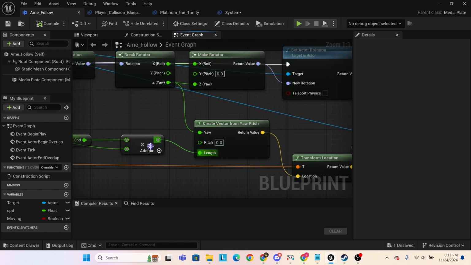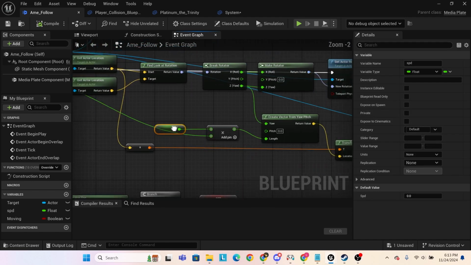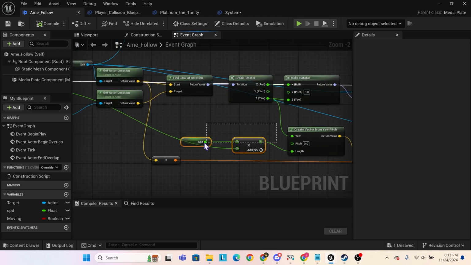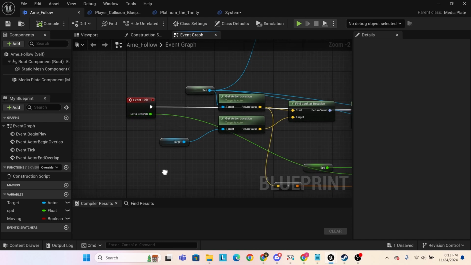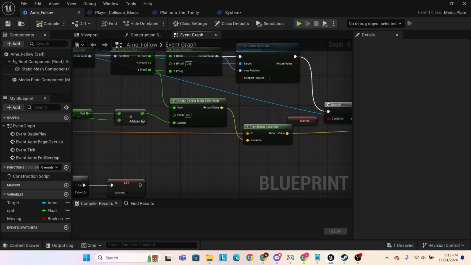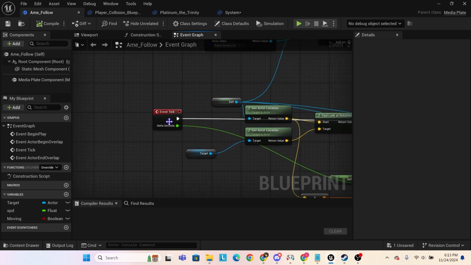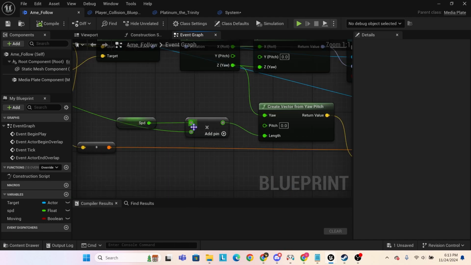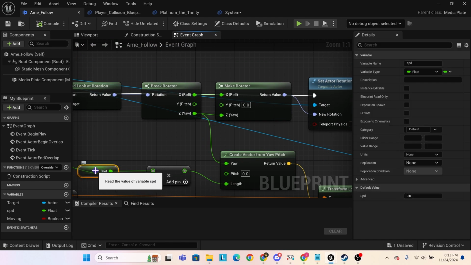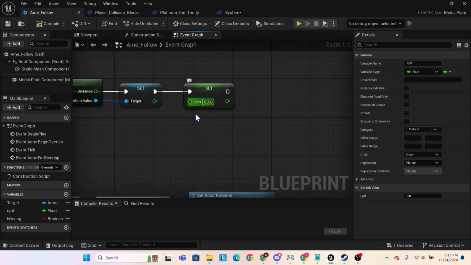Okay. And so this vector is the movement. So this is the direction. It gets it from here. And then the movement itself is the speed variable times delta time. Delta time is like a number. This is how many seconds have passed since the last frame, right? So if you just multiply the speed by the delta time, then this speed variable would be how many units you want it to move in 1 second. So I chose 60 for that.